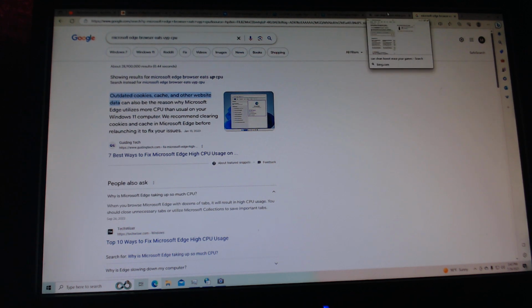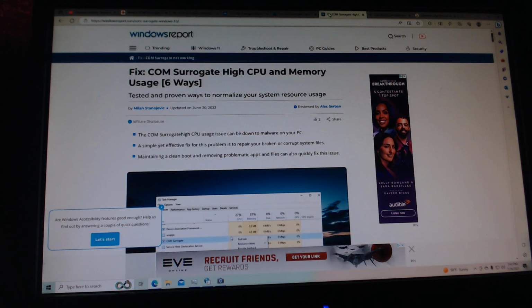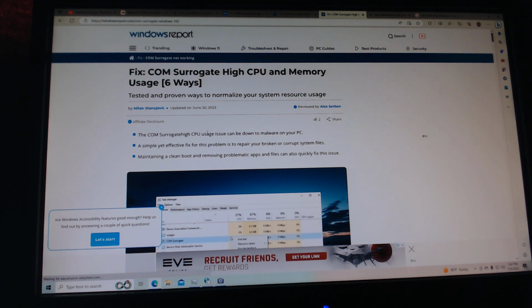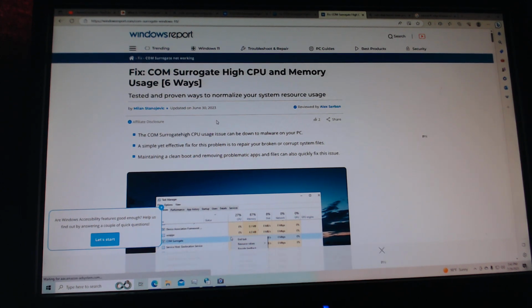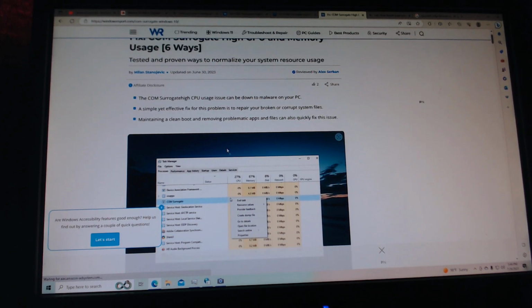Brave browser, there's different things that you can do. I think you have actually more things you can do with Brave browser to reduce CPU usage than you can with Microsoft. But Microsoft, and Windows alone, have been complained of. COM Surrogate is a problematic CPU usage user in your computer. But there's ways that you can reduce that using Windows, and that is to repair your broken or corrupt system files, do a clean boot, and remove problematic apps.